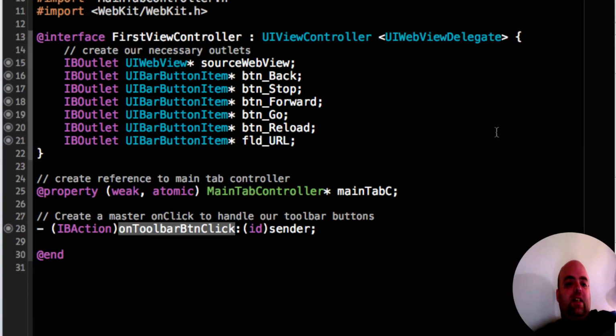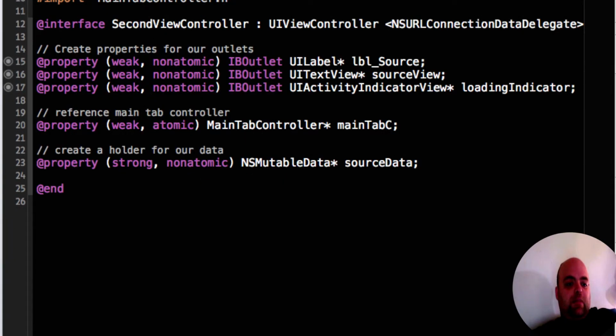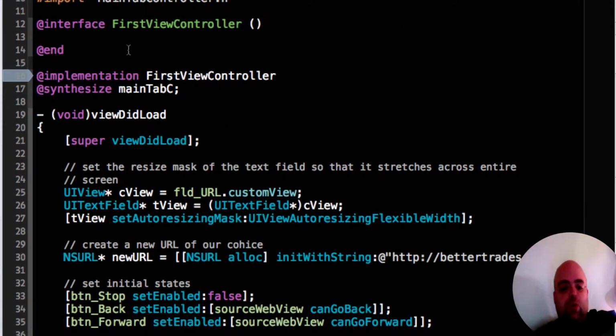So here is the first view controller. This is going to be where the web view is located. We have all of our necessary outlets for our buttons as well as our web view. I'm also referencing our main tab controller. Then we can go ahead and create an IB action for on toolbar button click for each one of these buttons. And then we come over here to the view controller implementation file.